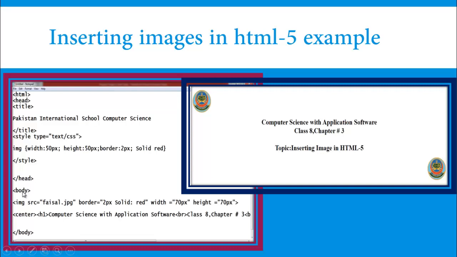Here you will find the body tag. First I inserted an image tag here, can you see? You can use this same formation by changing the image. Then why have I used the center tag and H1 tag? It's written, computer science with application software. This line will display in the center of the document, and it is heading style 1, H1. There are a total of 6 heading styles, and this one is heading style 1.